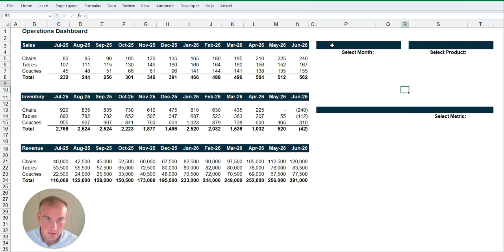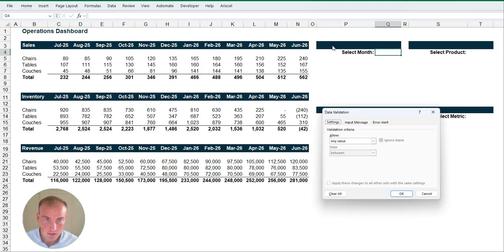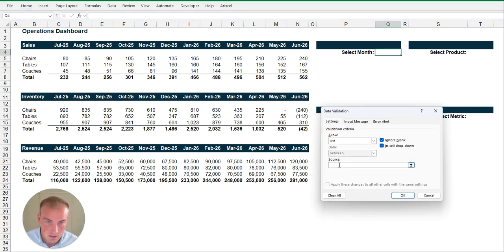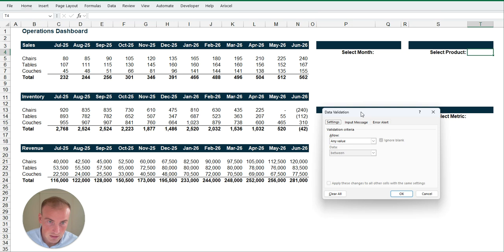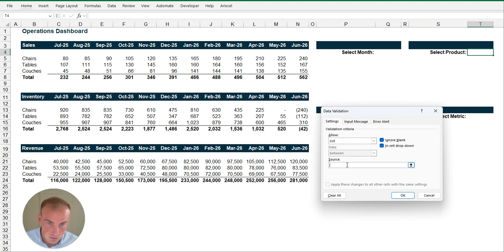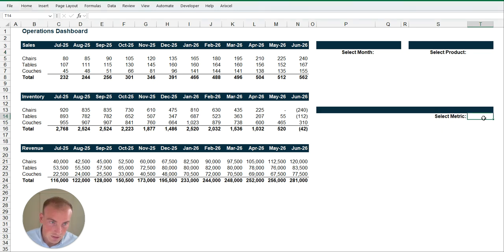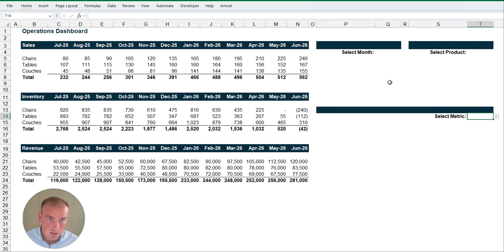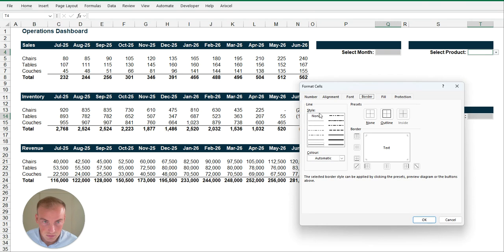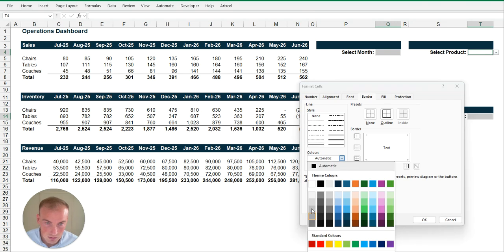We build in these little data validation drop-down lists. List, my source is the named range I called months. This one is the range I called products. This one is the range I called metric previously. And we'll just give a little bit of formatting to these to show the user that it is an assumption cell. We'll go gray like this.